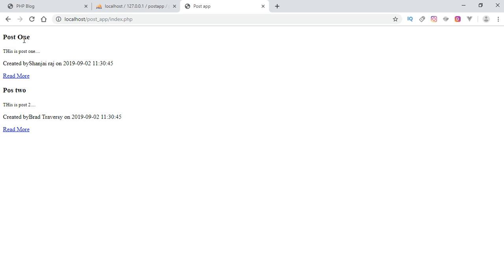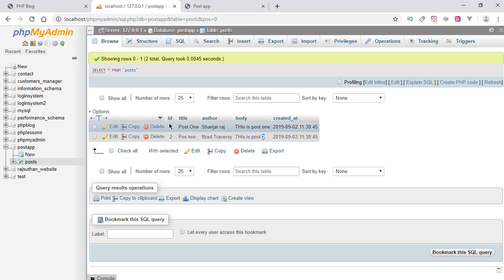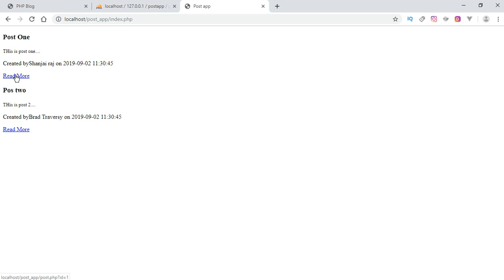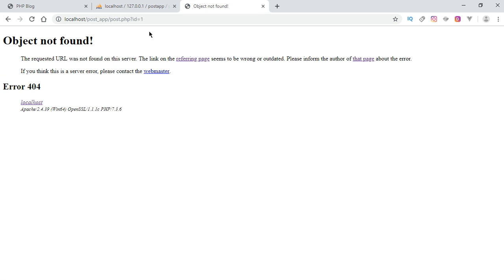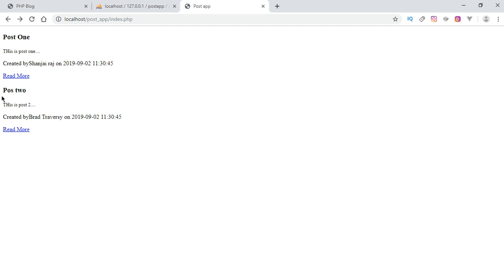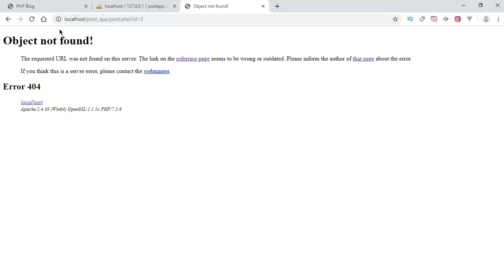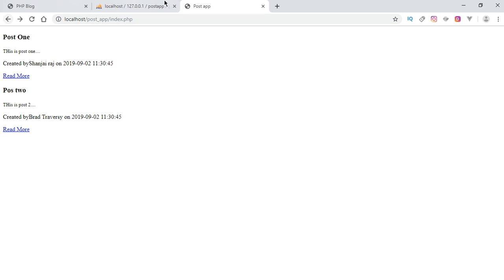This is post 1 and this is post 2. So post 1 has an ID of 1 and post 2 has an ID of 2, at least for me. So if I click on read more, the link should be post.php and ID equals 1. Here, as you can see, we don't have the file created yet, so object not found, ID equals 1. But if I click on post 2, it should say ID equals 2. So that's the way we are going to get the current post.